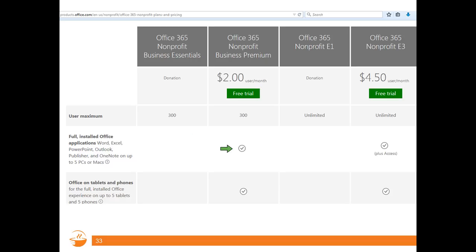with them, $2 per user per month. It's a subscription. And I've heard people describe it as renting versus owning. So if you need to rent access to installed Office on your desktops and you want to be able to use the cloud version, then you have the option of paying $2 per user per month or $4.50 per user per month to have those installed versions through Microsoft directly.